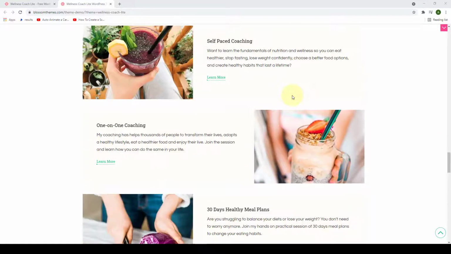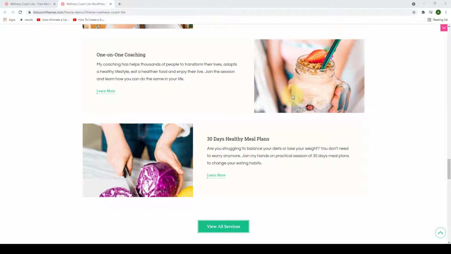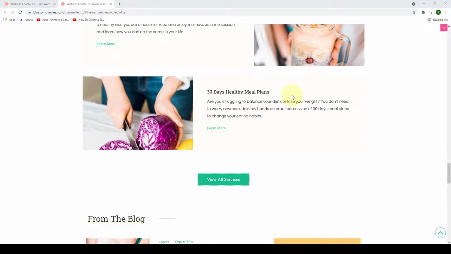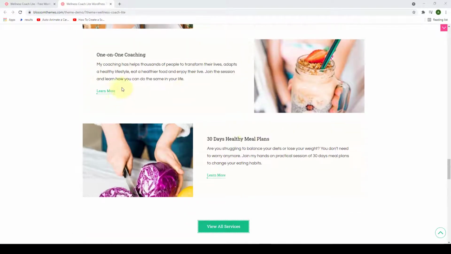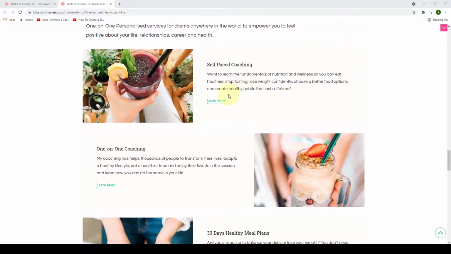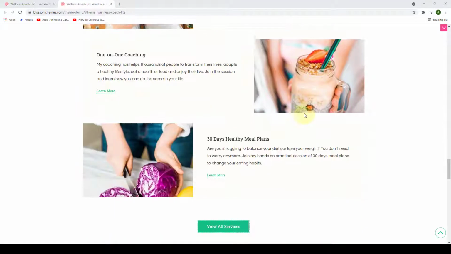The dedicated services section to outline and introduce your services. You can add as many services as you want and you can link them to a detailed page to provide more information along with a featured image.